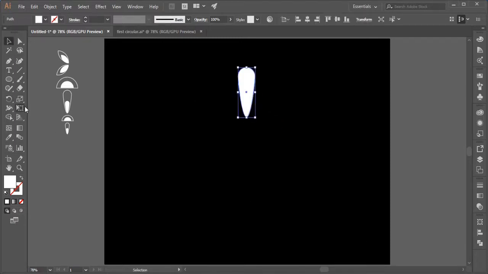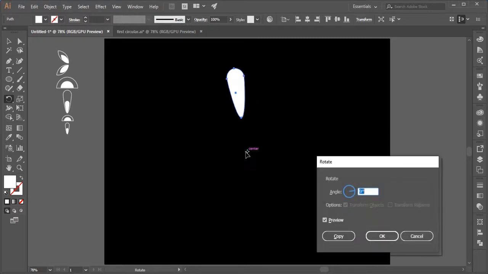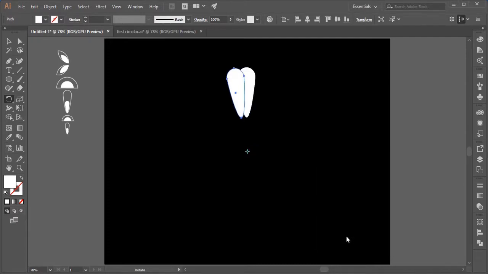Select the shape using the Selection tool and then choose the Rotate tool from the toolbar. Now, hold Alt button and click the center of rotation. Now, select the angle of rotation and click Copy. Press Ctrl+D to make copies of it.